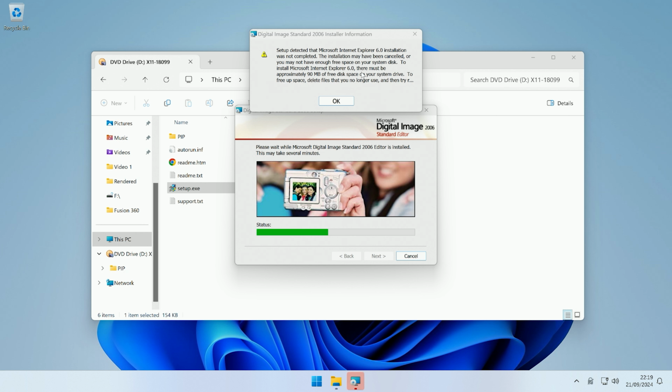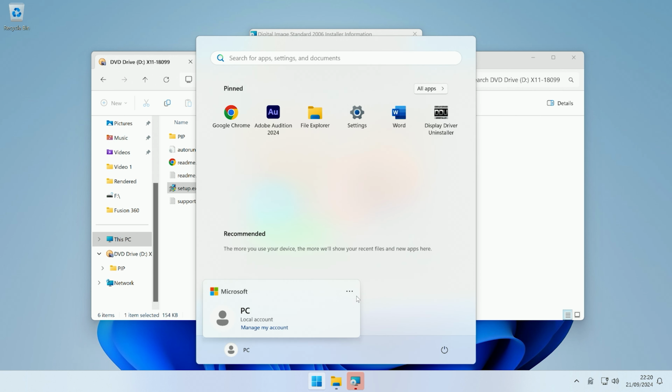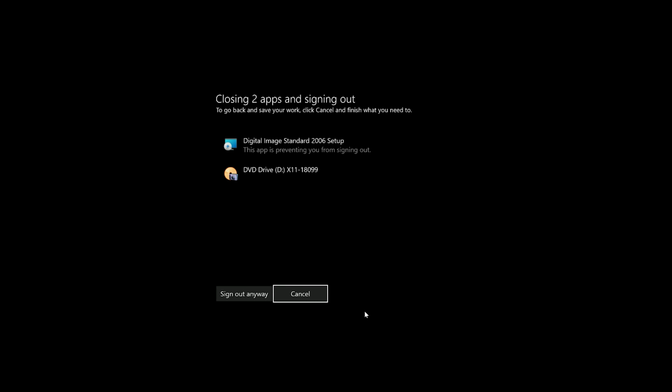Now this is the major warning box that is difficult to get around. That is again trying to install Internet Explorer 6, but we cannot given how old the software is. So to bypass this requirement, all you need to do is come to your start and then sign out of your account. If we click sign out, that will then try to kill all the background processes, which in this case is useful for getting around this requirement.